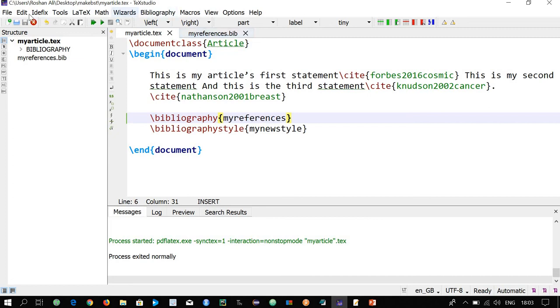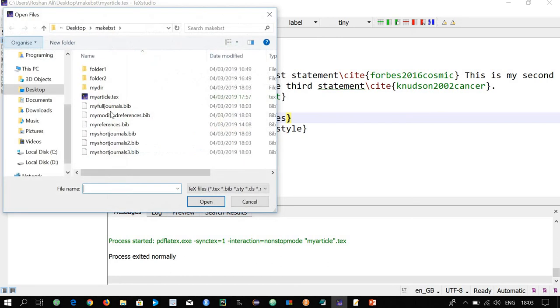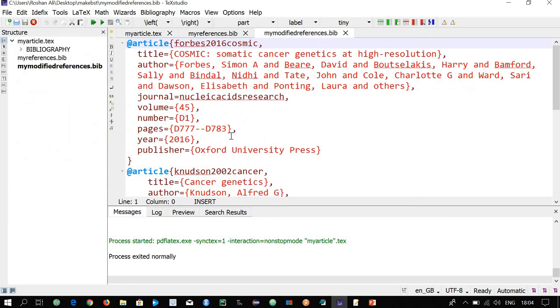Now you will have to go to your TeXstudio. In TeXstudio, go to File, Open. You can see that myfulljournals.bib has been created, my modified references, my short journals, my short journals 2, my short journals 3. So it has basically created three kinds of abbreviation files for us. First, let's open my modified references. This was the file that we created manually in our previous videos.